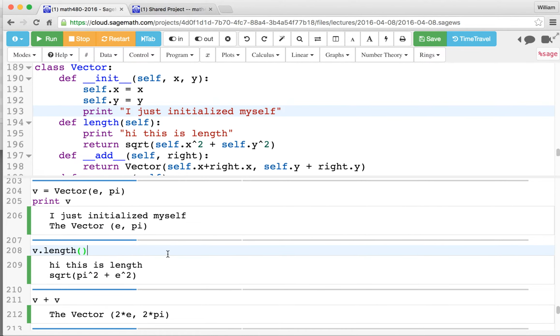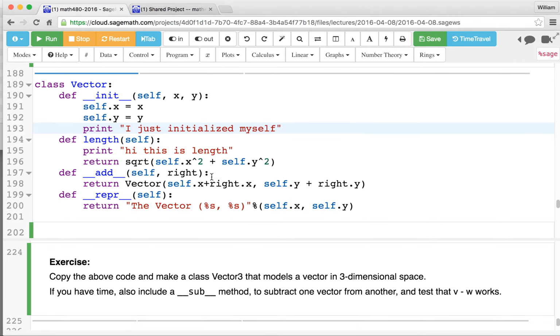Okay? So there are lots and lots of other, I'm just going to kind of put this right here and then put the exercise, which you're going to do now.